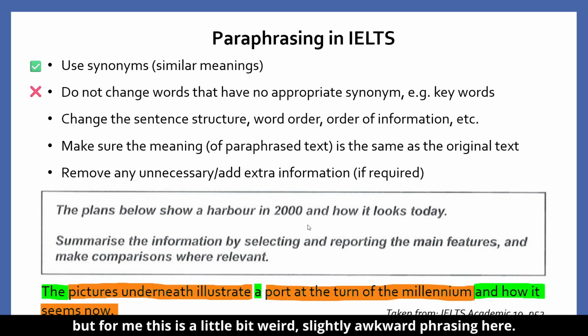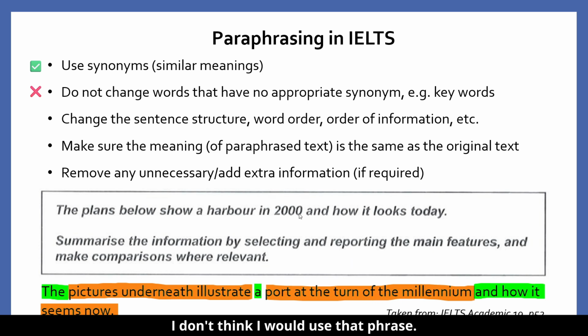It's slightly awkward phrasing here. I don't think I would use that phrase. So although it has the same meaning, I don't think it's really necessary to change this year here. I would just keep that the same.